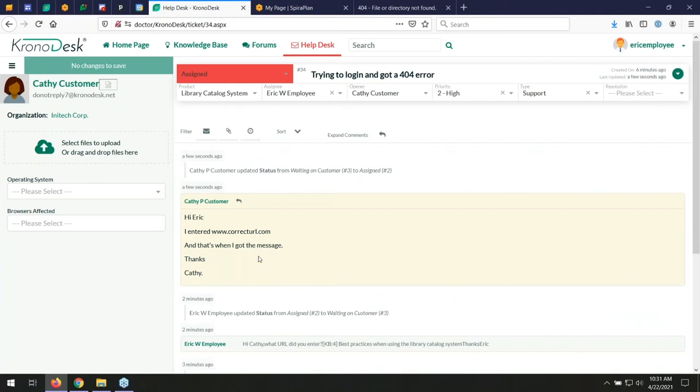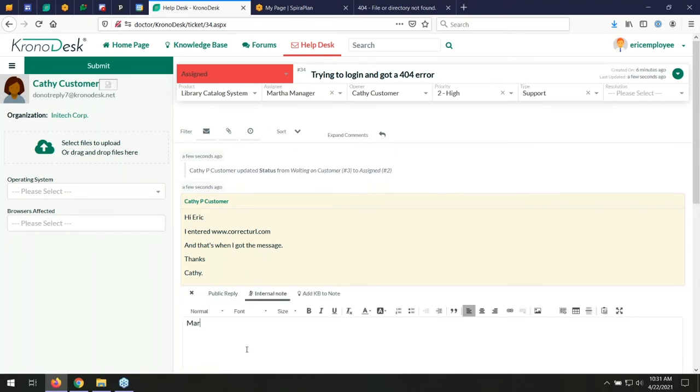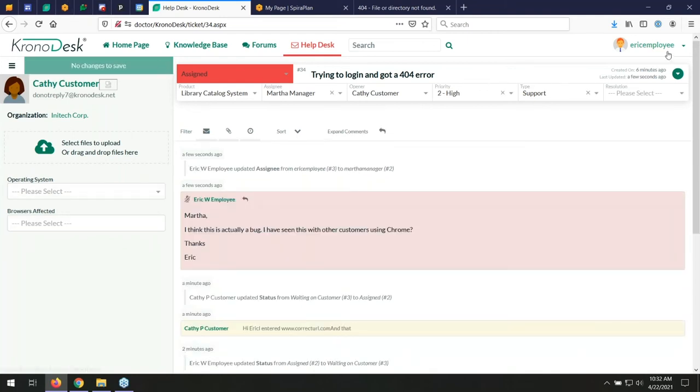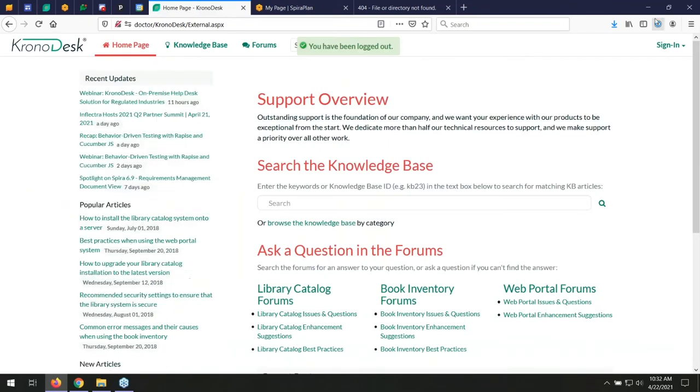Well, that's weird. So now it may be an issue with the product. So Eric's going to test this out, and let's say Eric finds it's actually an issue. So he might escalate to his manager and say, "Okay, Martha, internal note, Martha, I think this is a bug. This is actually a bug. I have seen this with other customers using, I don't know, Chrome. Maybe that's the reason." Hit submit. Okay. And now we log out and log in as Martha.